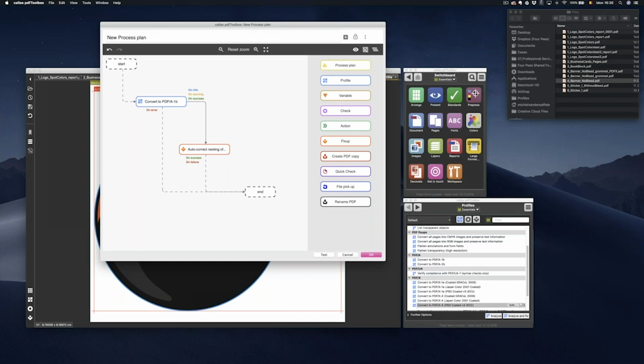And that's the final way to execute stuff on your files. So we have checks that check for something, fixups that do one singular thing, profiles that combine them, and then process plans, which can create really complicated flows of files where the file comes in, goes through all the individual actions based on whether they succeed or fail.